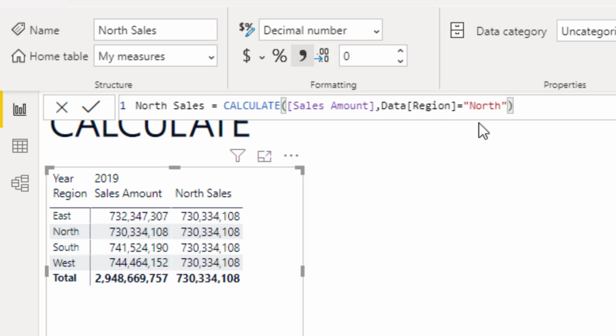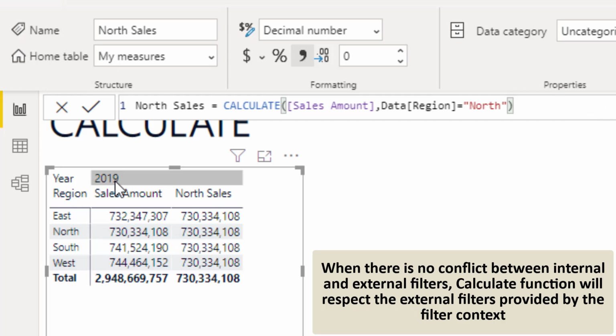When there is no conflict, let's say for example in the year 2019, since there is no filter which specifies a year in the calculate function, there are no internal filters available for the year. So there's only one external filter available. In this case, the calculate function will respect that external filter.